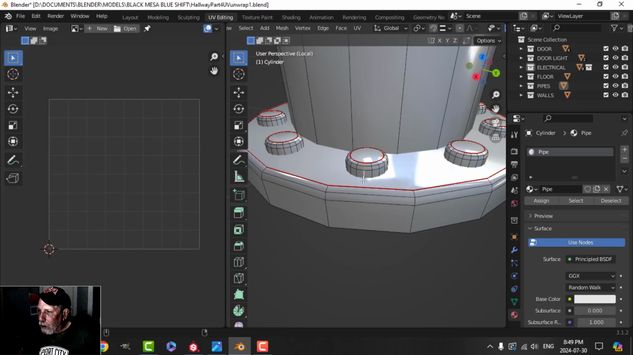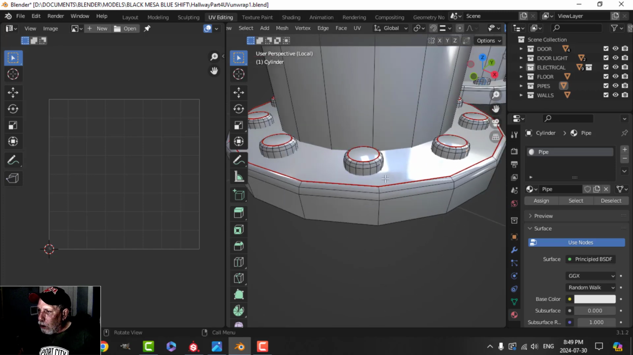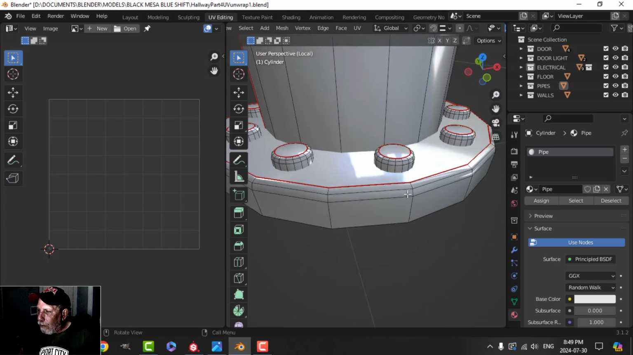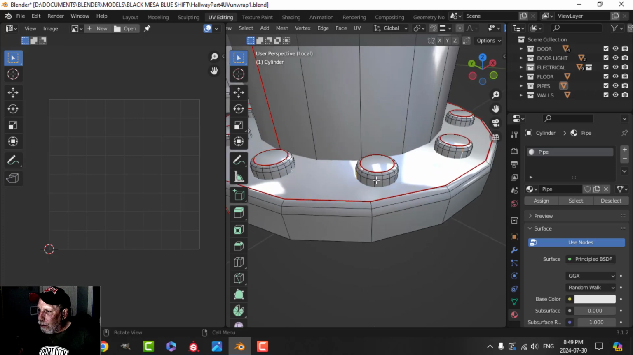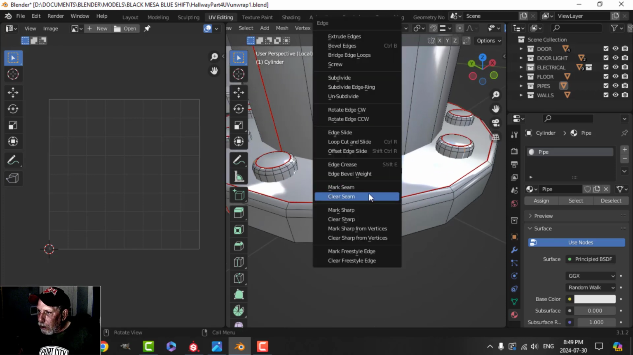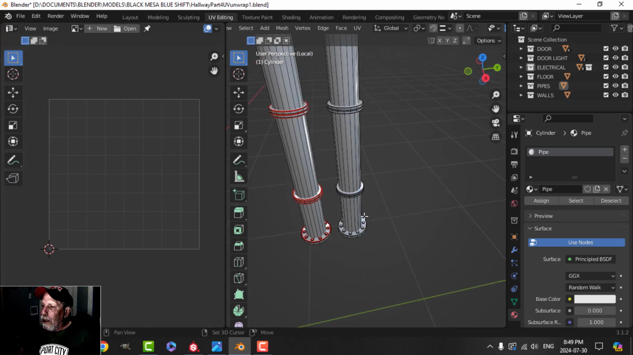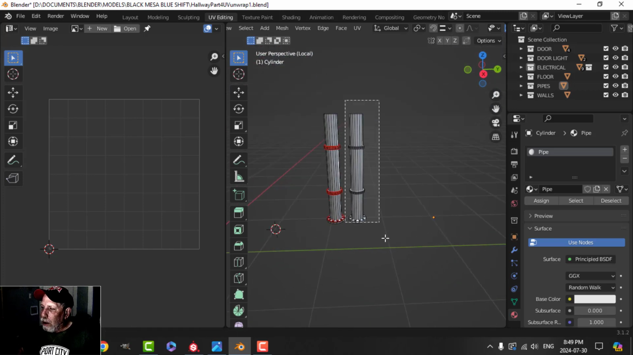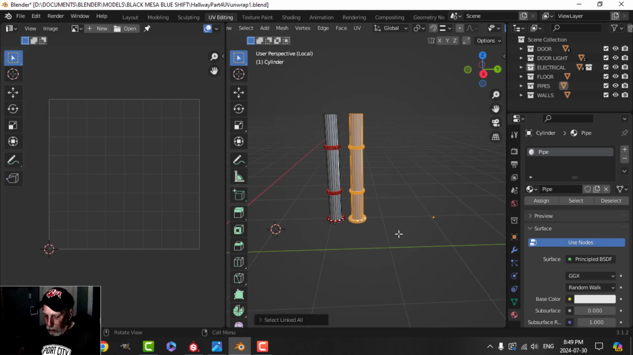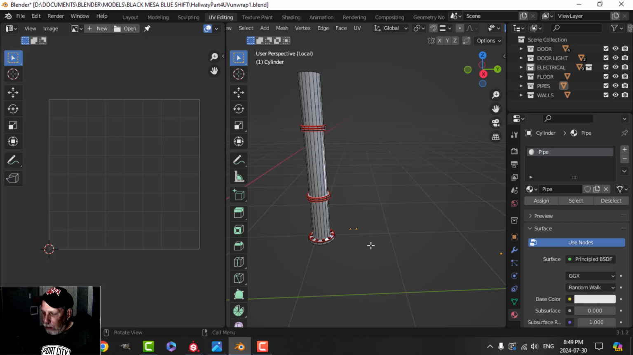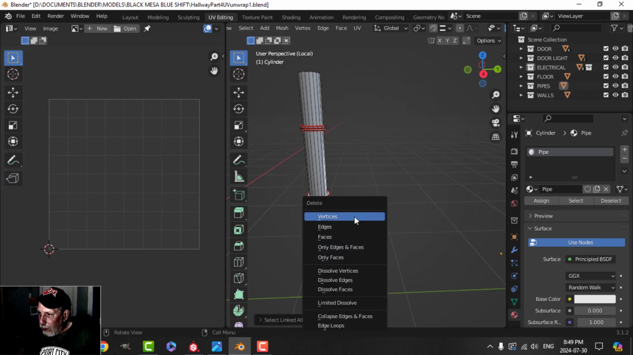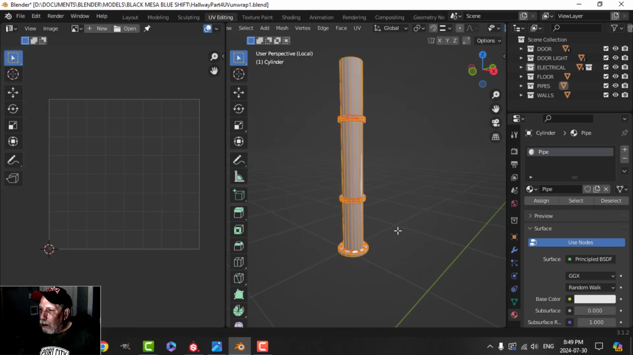Okay, just going around doing these. And once again, you could do one and then you could spin it afterwards. If you really plan it out, let's Control E, mark seam. I think I've got them all. You know what? I think I'm going to copy this one over. Let's select all of that, X vertices, and I didn't get them all. And then when we're done, we'll copy it over.